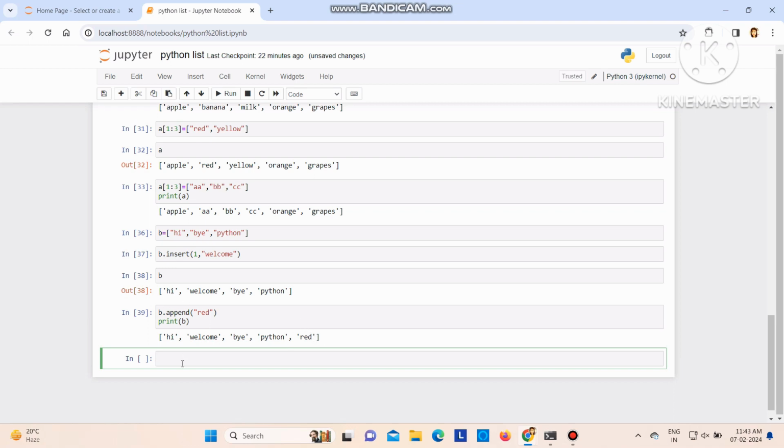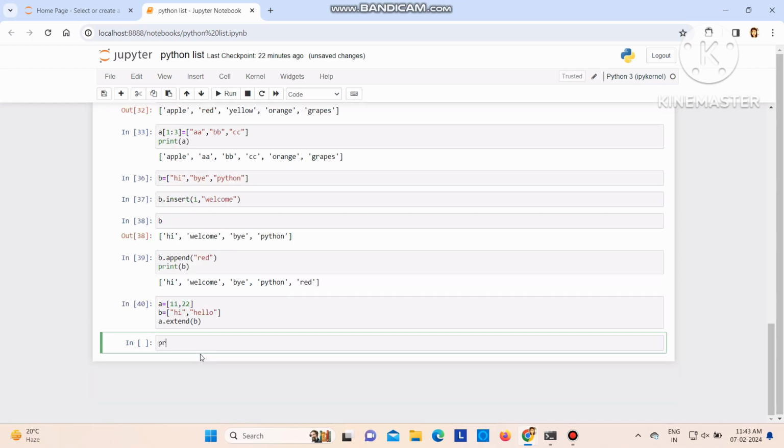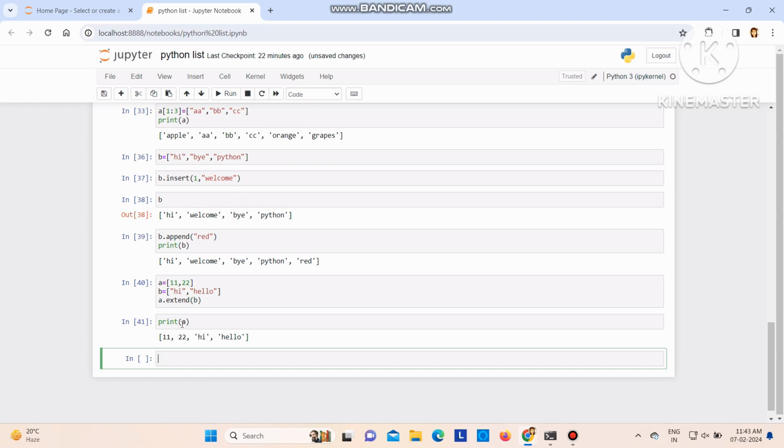Okay, now we will see how we can combine 2 lists. So first we will create one list, a equal to, let it be 11 and 22. Now we will create another list, say b equal to, let it be high, and one more item we are going to insert. Now suppose I want after a, b should come. So I'll write a dot extend inside bracket b. So now we will print a. You see in list A, the second list has been inserted at the end.